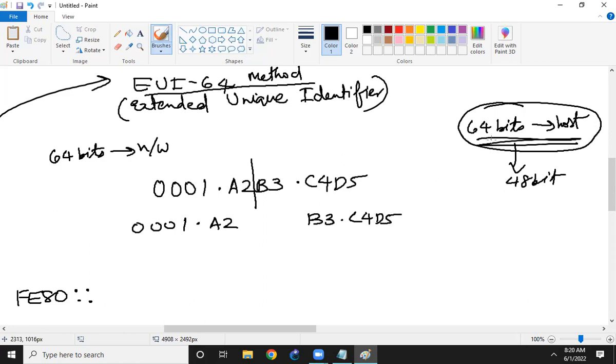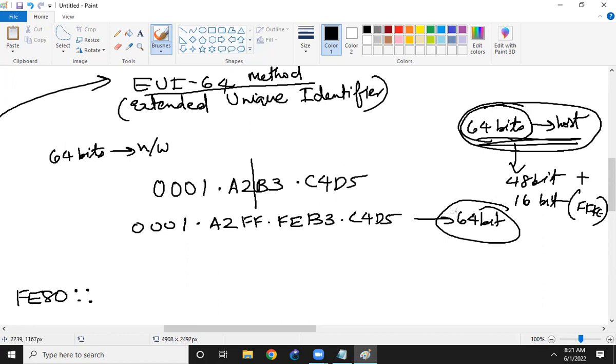Now you need 64 bits for the host portion. So how many more bits do you need? 16 more bits. So they add a 16-bit constant value, FFFE. They insert this constant value in between the halves of the MAC address, and now it has become 64 bits.